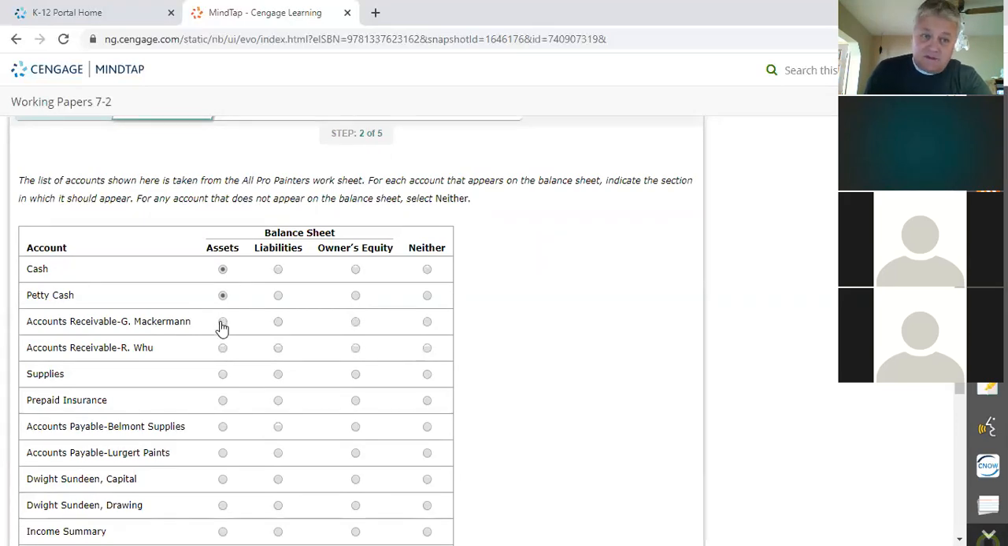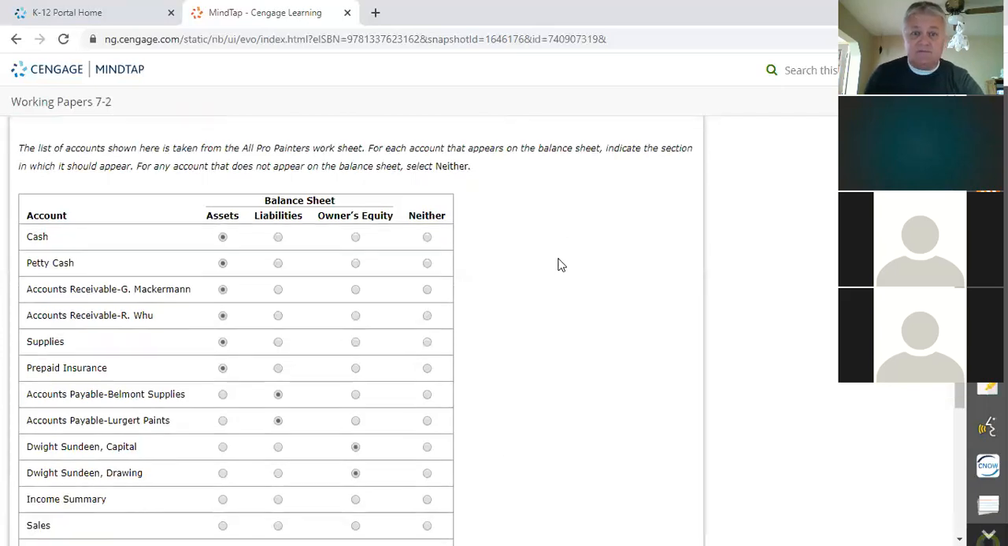So accounts receivable for G. Mackerman is an asset, and accounts receivable for R. Wu is an asset. Supplies are an asset. Prepaid insurance is an asset. Accounts payable is a liability, and accounts payable for Alert Paints is a liability. Capital is an owner's equity, and drawing is an owner's equity.